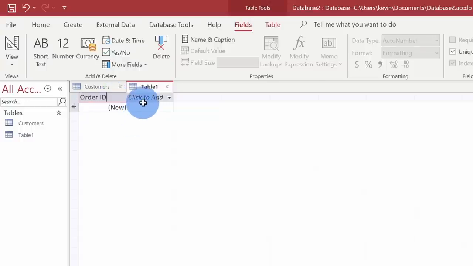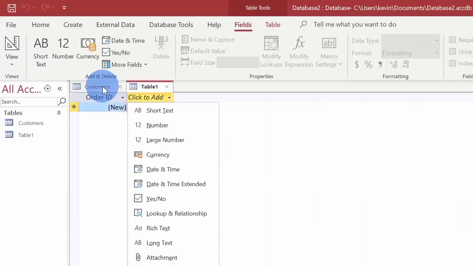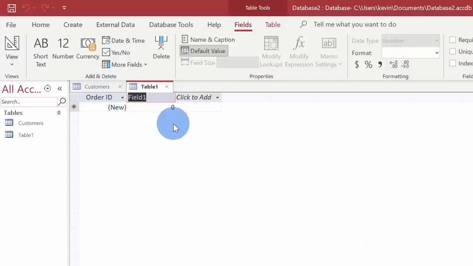For the next field, I want to tie this back to the customer's table. Once again, this is one of the big benefits of databases. You can relate information, so you could connect one table to another table. So here I'll click on Tab, and for this field, I want it to be a number data type. I'll click on number, and now I can type in a field name. For this one, I'm going to type in customer ID. We're going to connect based on that primary key from the previous table.